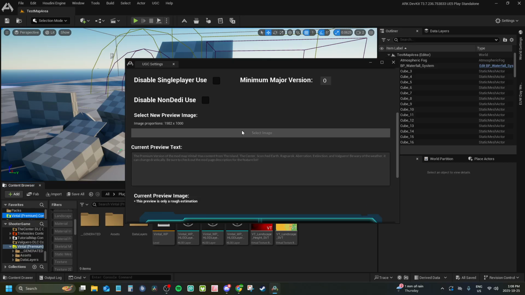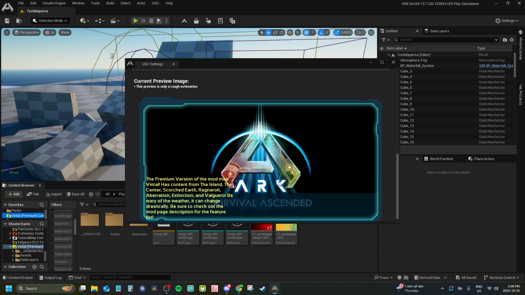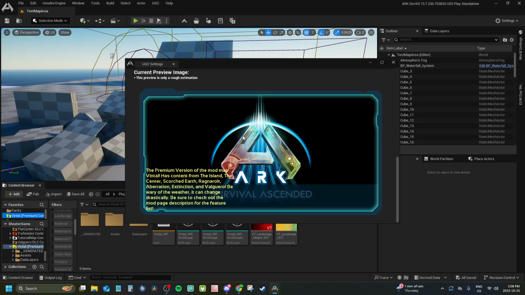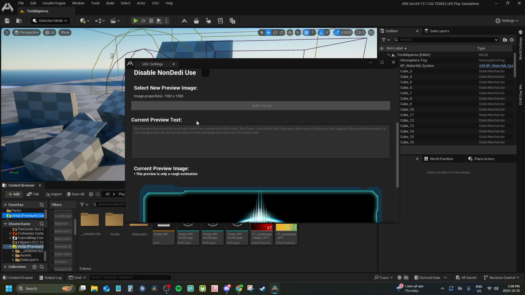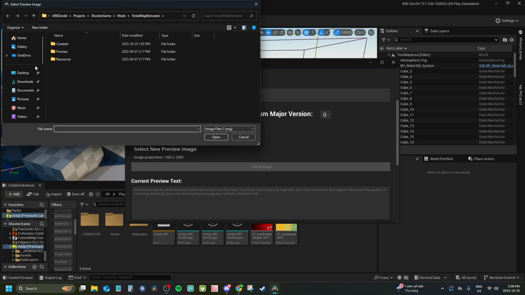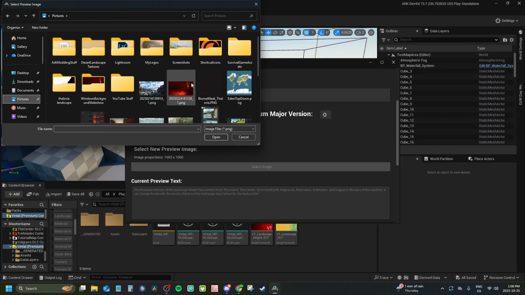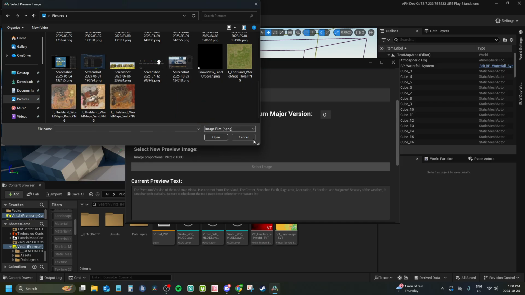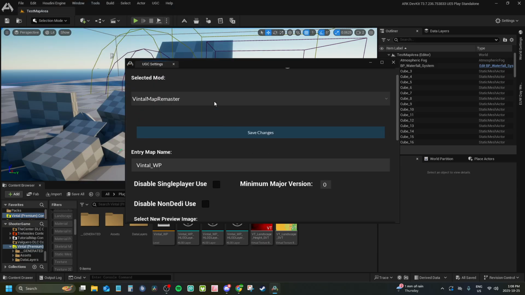Then the preview image, it used to work where it would be like that. If you play the game, you'd recognize this. So right here is the preview text. And then image, you'd usually select an image from here. It has to be a PNG. So yeah. And then you save changes afterwards.